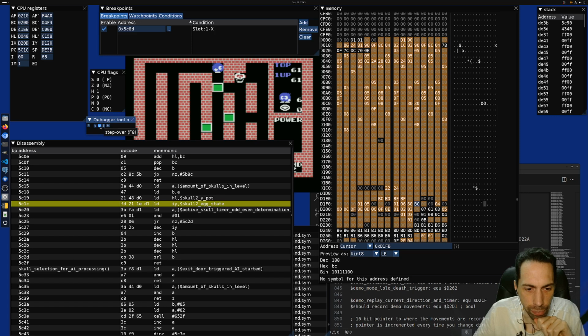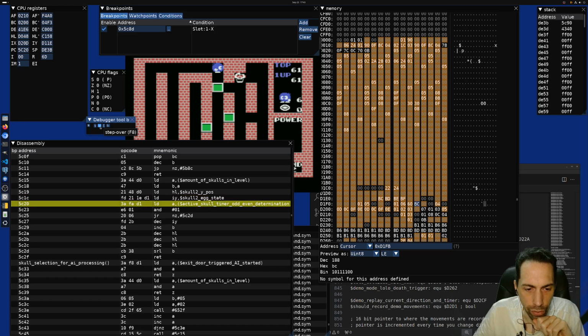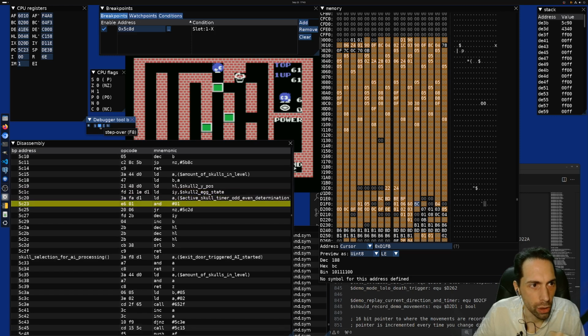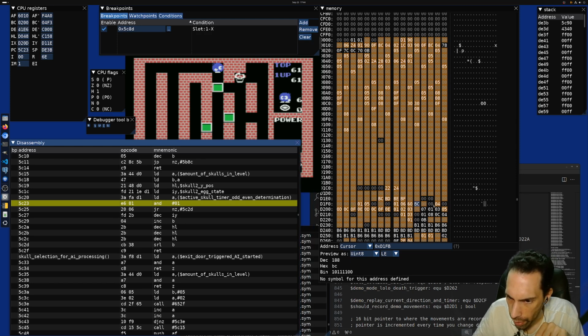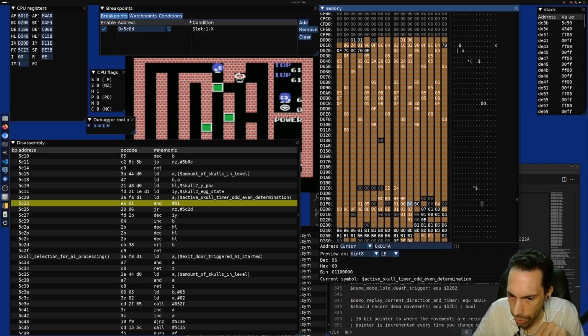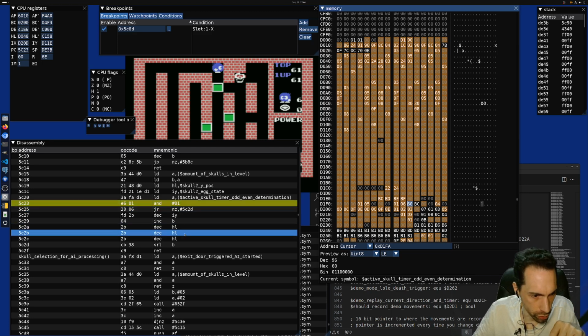Oh wait, so the odd even determination, that's a timer, right? Yeah, okay, what was this? D1FA. Oh, that's the one before. Yeah, that's a counter, and it just looks at the evenness. So yeah, it does an AND with the first bit, right? So it sees whether it's odd or even, and then we jump to 5C to D.